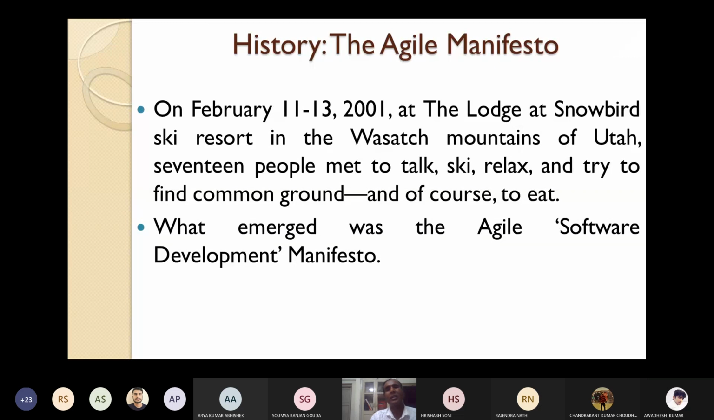So finally, they prepared the Agile Software Development Manifesto. What is the outcome of the meeting? The outcome of the meeting is the Agile Software Development Manifesto. So in this meeting, who attended?